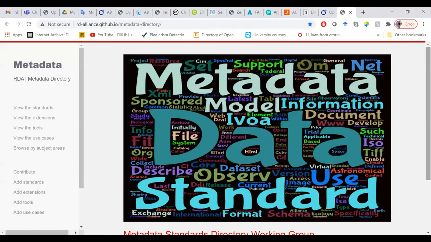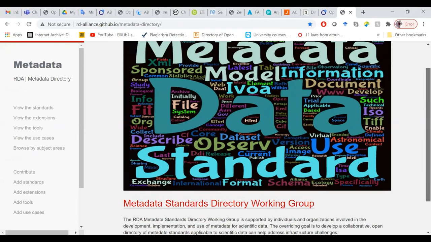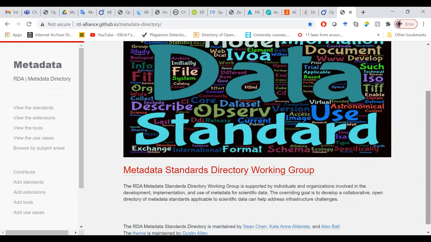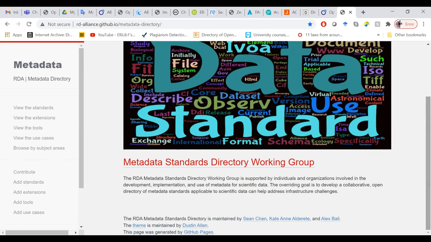The metadata directory was created by the Research Data Alliance. It's an initiative from the Research Data Alliance. I don't know how many of you know the Research Data Alliance is a global forum where people can show interest. There are many working groups and interest groups available, and they can show interest and find people to voluntarily work together and address major needs and major issues that your specific discipline area is dealing with at the moment.